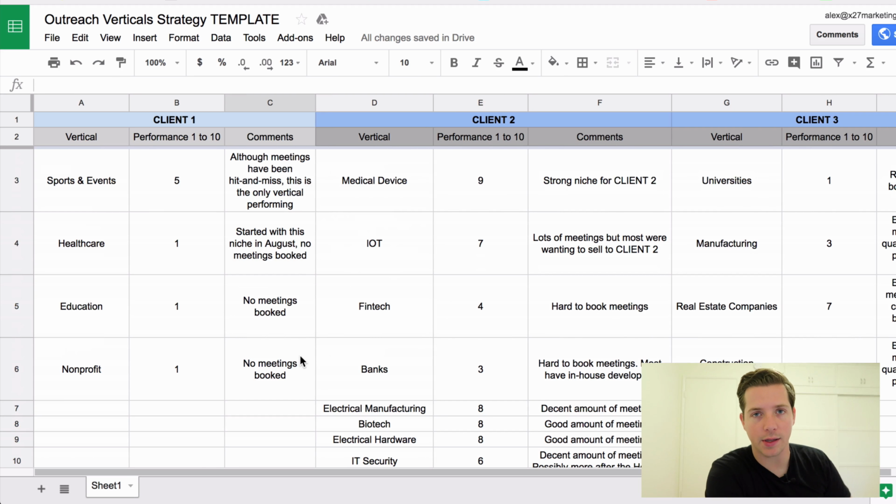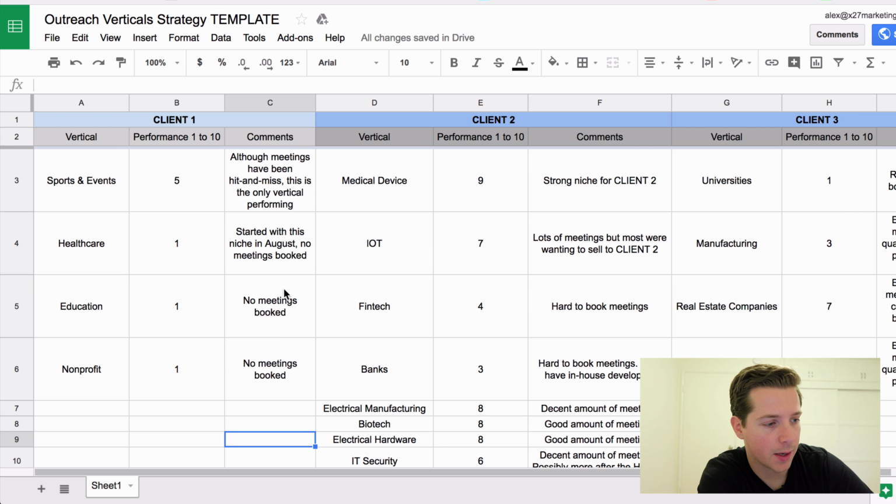And step 2 is to track it in a spreadsheet. Here's the exact spreadsheet we use. Link to this down in the description. Notice in this doc we'll have the vertical, so sports and events, healthcare, education, nonprofit. We'll rank the performance from 1 to 10, 10 being the strongest, 1 being the lowest, and then have comments based on how they actually did.